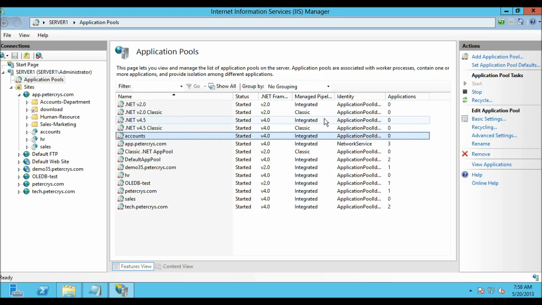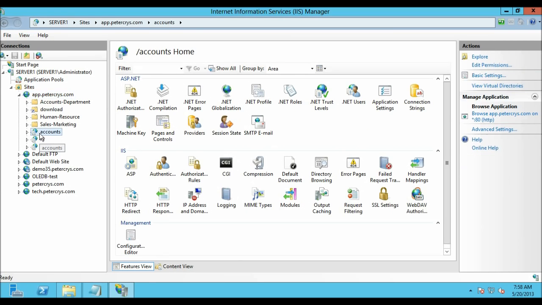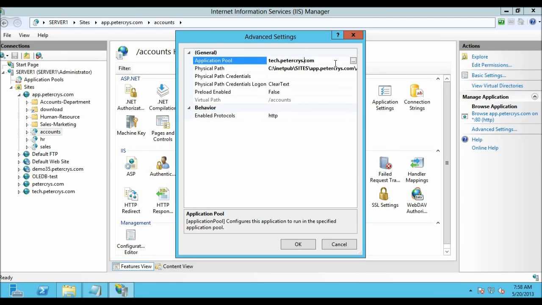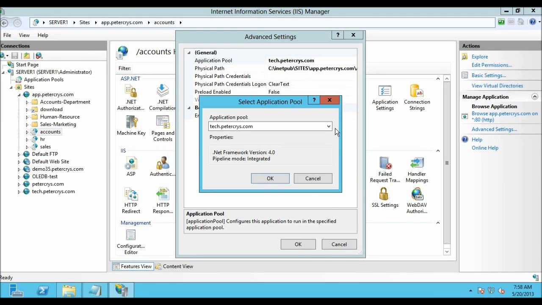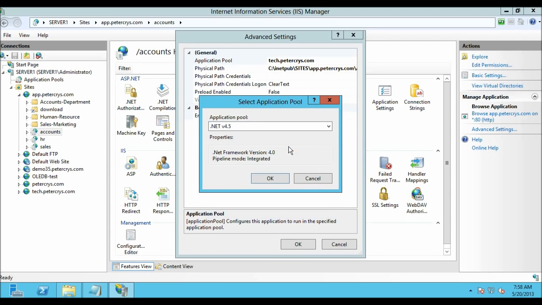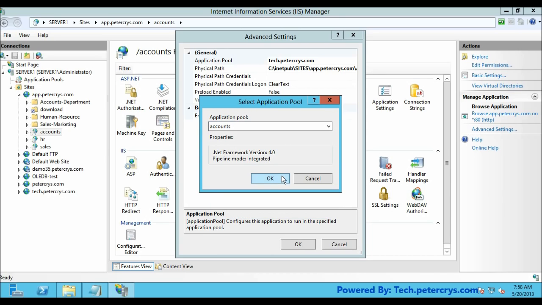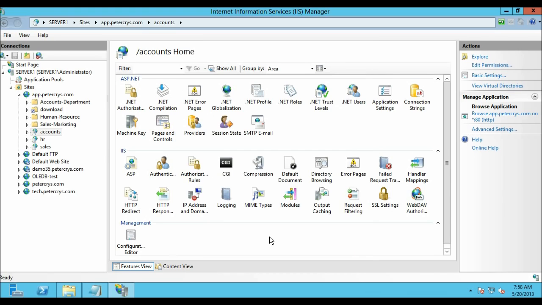Now let's configure these three application pools with our web applications. Let's go back to our website, that is app.pdcrash.com. Click on accounts, click on advanced setting. Here you can see right now tech.pdcrash.com is selected. Click on the drop down and select accounts, click OK and OK.